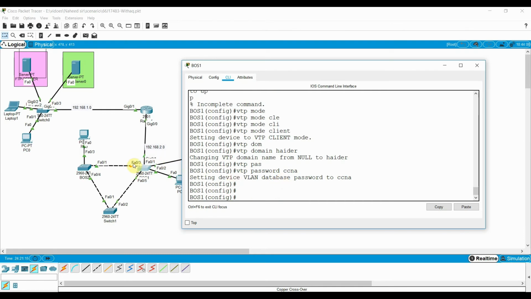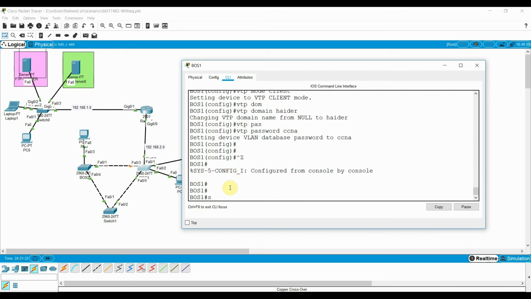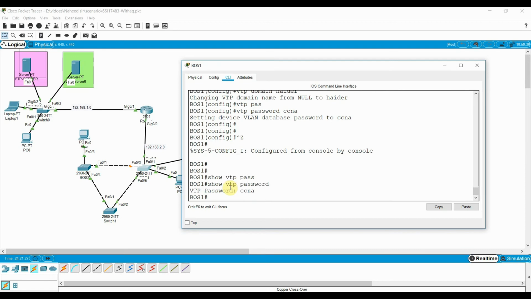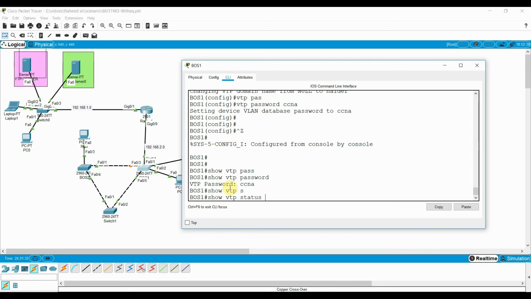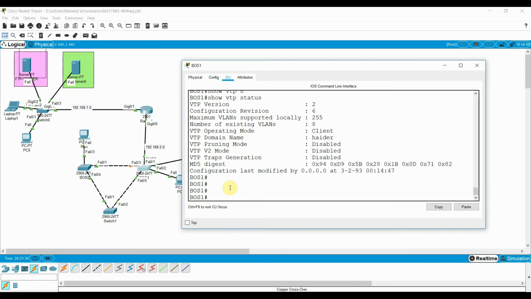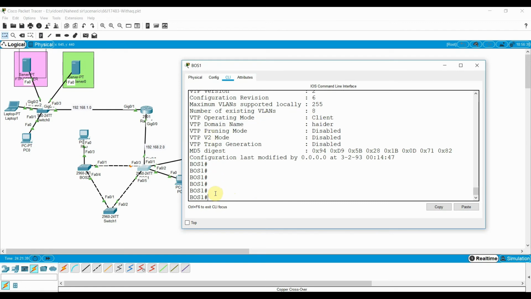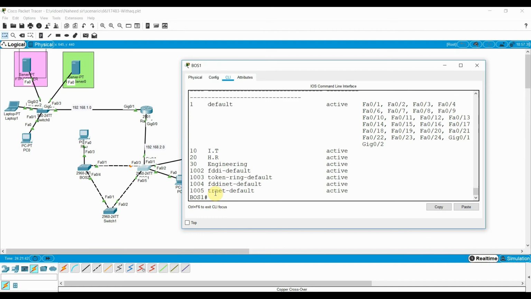We also need to make FA03 a trunk, so we will make it later on. Just for this activity purpose, you can also see show VTP password is CCNA, show VTP status. You can see here the VTP mode is client, and show VLAN brief. You can see VLAN 10, 20, 30 automatically transmitted to this switch as well.